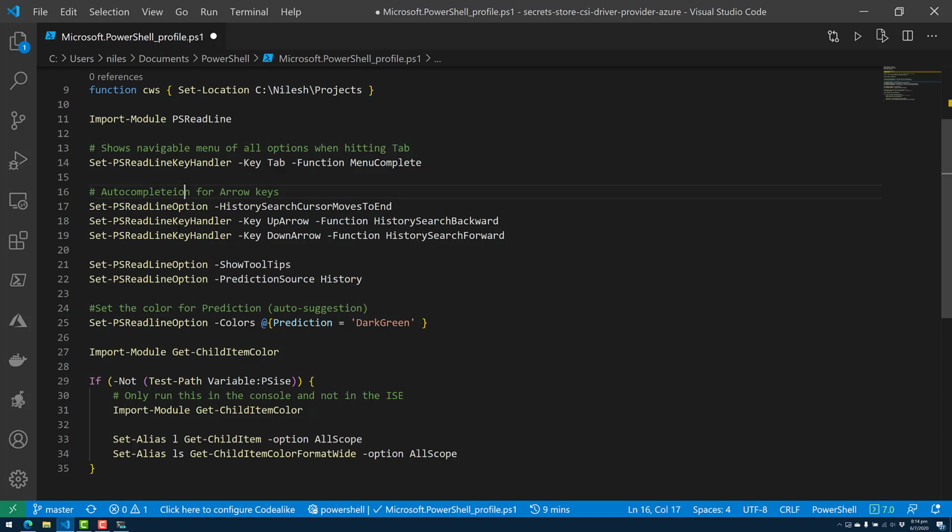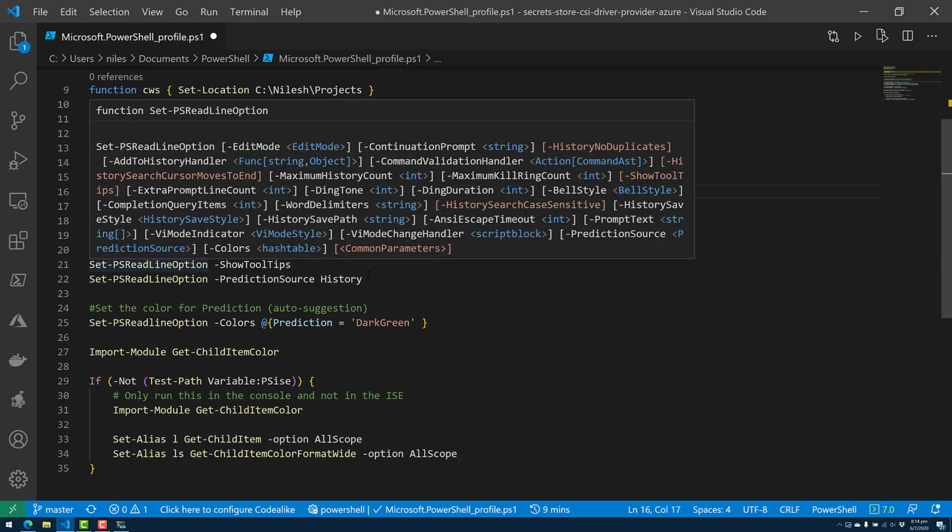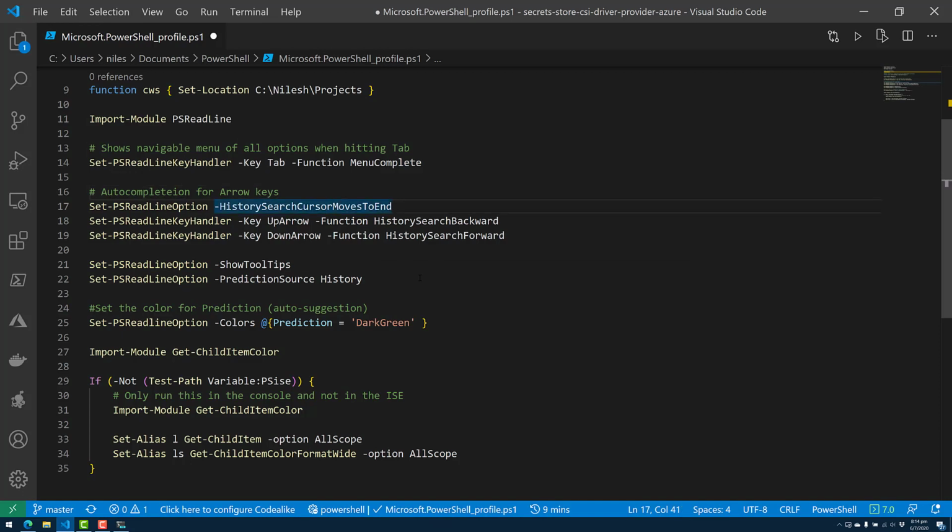And then for auto suggestions or auto completions, we set a couple of options. First one is the PSReadLine history search cursor moves to end. So this will move the command cursor to the end of the command. And then we have the up arrow and down arrow keys mapped to the HistorySearchBackward command and HistorySearchForward command. So what this will do is, let's say I have executed kubectl get pods, and then I have executed kubectl get nodes.